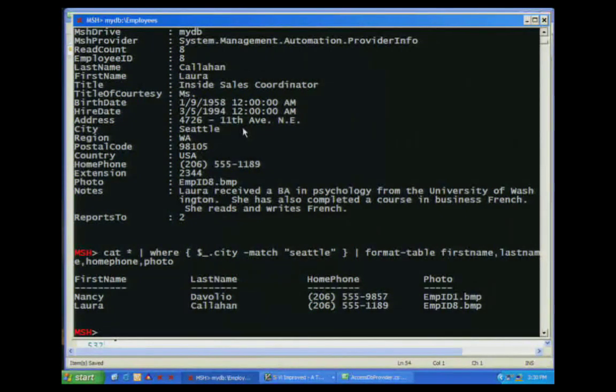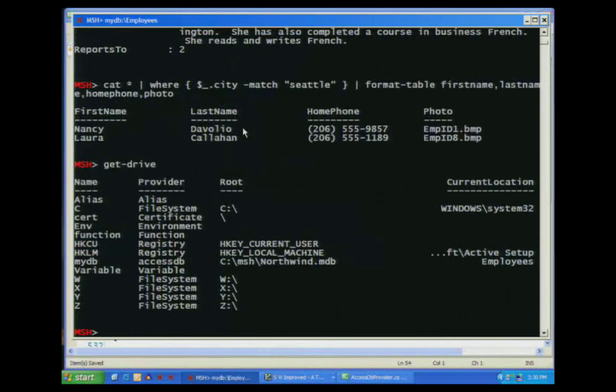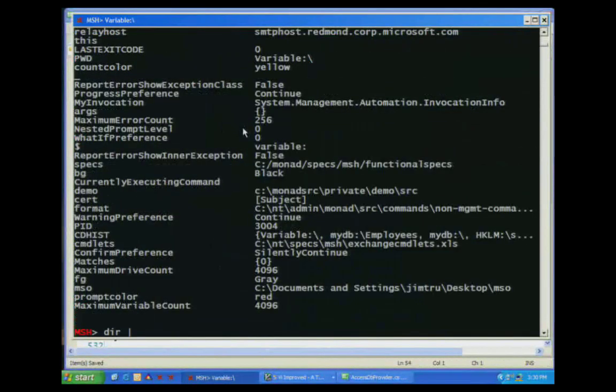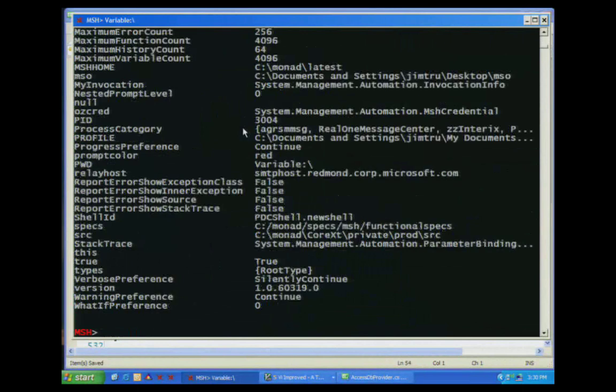All right, let's go. Oh, wait, don't do that. You didn't show my favorite part. Okay. So, get drive. So here are all the drives, okay? Now notice, you have file system, registry. Notice aliases. Aliases? What's that? Certificate. You have the certificate store. You got functions, variables are my favorite. CD to variables. Variable. Okay? Dir. Sort by name. I don't know, what's that mean, right? Could that be?